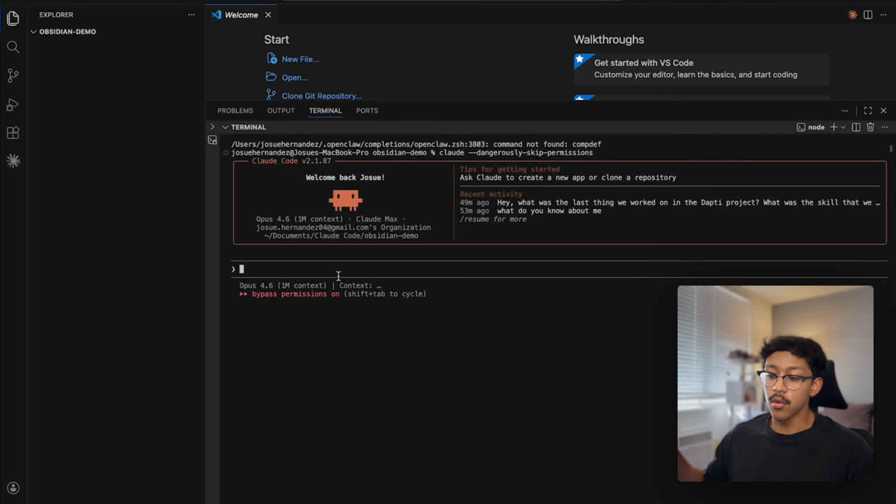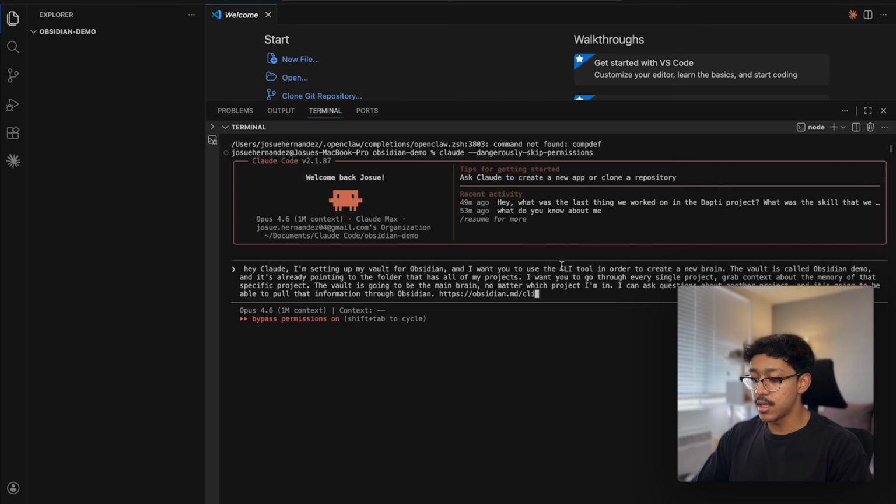Basically, I want you to go through every single project and grab context about the memory of that specific project. The vault is going to be the main brain. No matter which project I'm in, I can ask questions about another project, and it's going to be able to pull that information through Obsidian. To have that in there, I'm going to paste in the CLI tool.